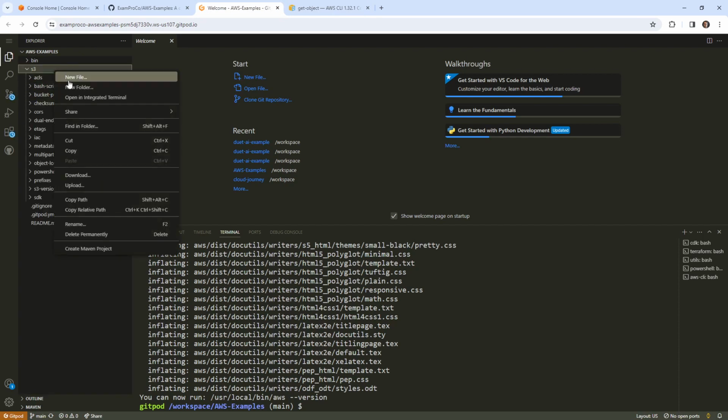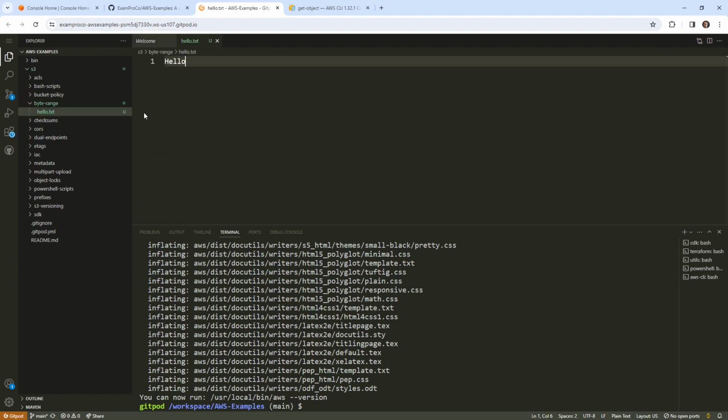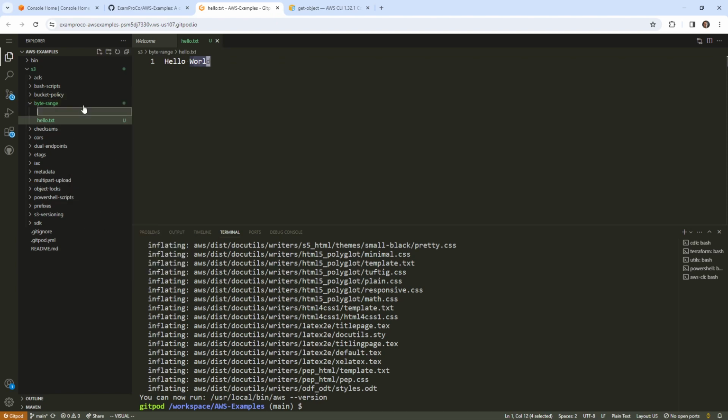Okay, so this is now open. I'm going to go and create a new folder here. We'll say byte range, and we're going to create a new file here. I'm going to say hello.txt, and we're going to have hello world. And so what I want to do is I just want to extract out some of the text from here and not all of it. Now the question is, can we make it readable? I'm not 100% sure, but we'll do our best to figure it out.